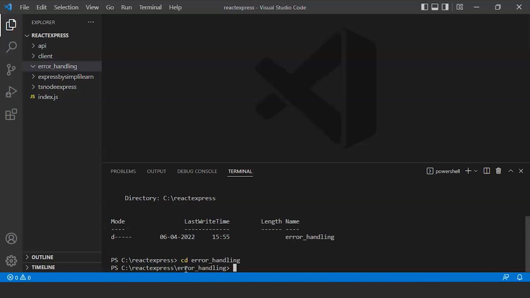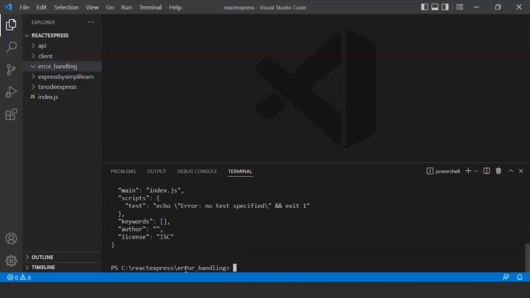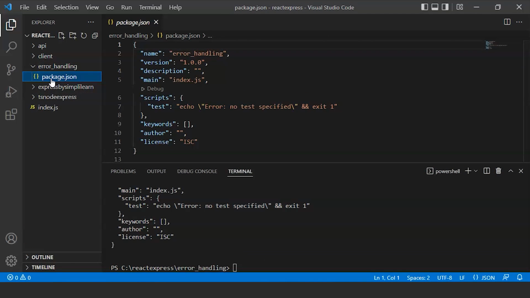Now let's create a new project here. We'll write npm init -y. So as you can see, the package.json file has been created in the error handling folder.